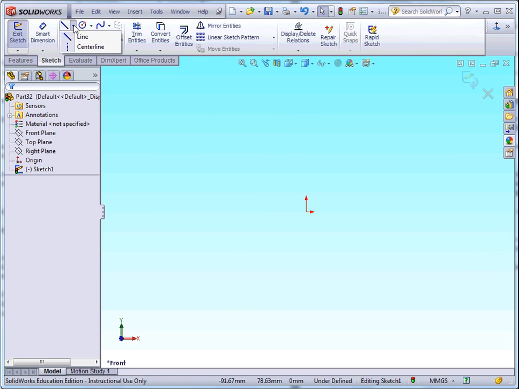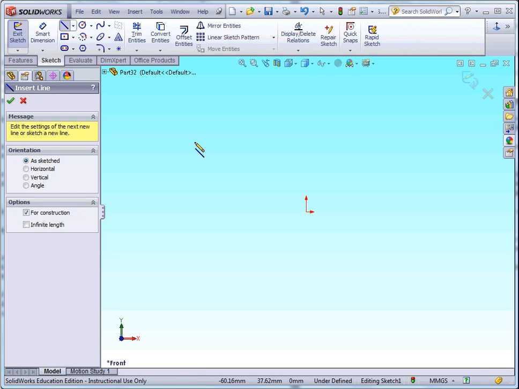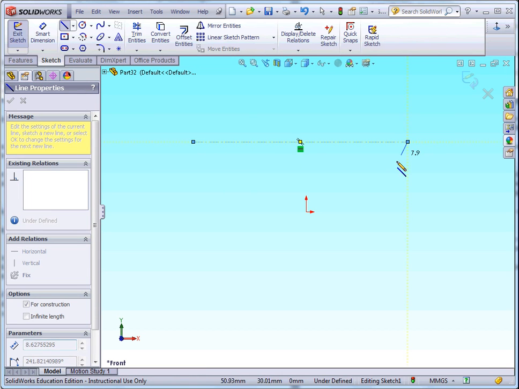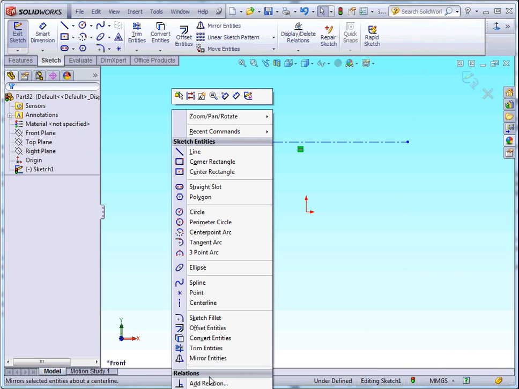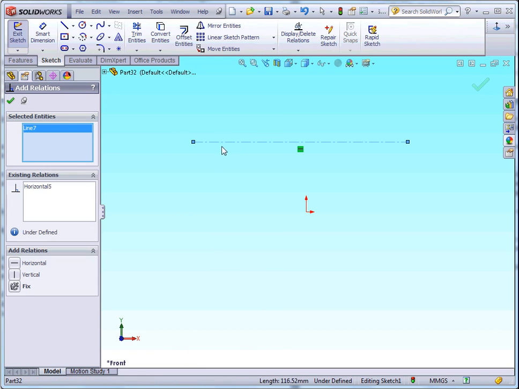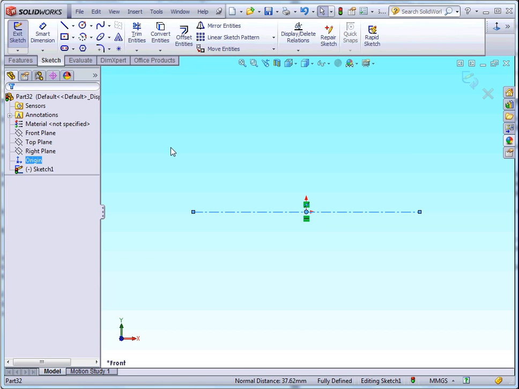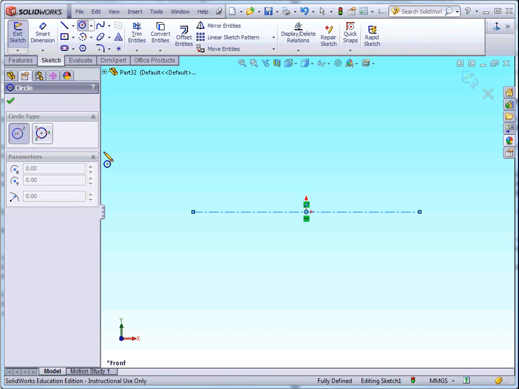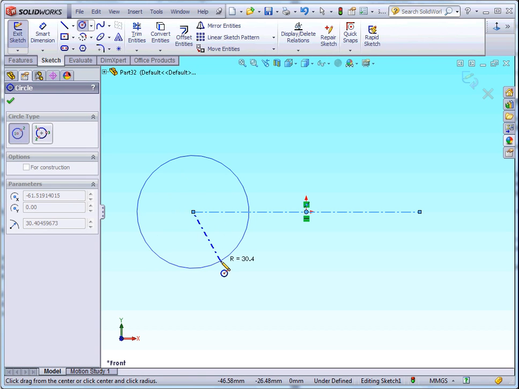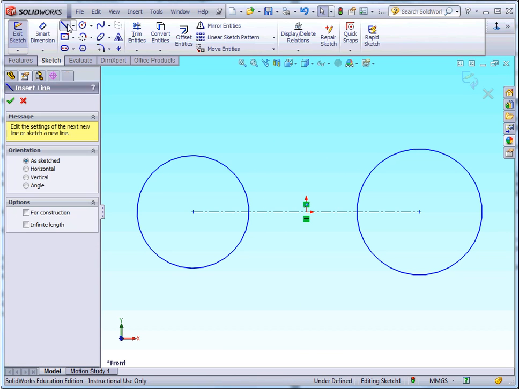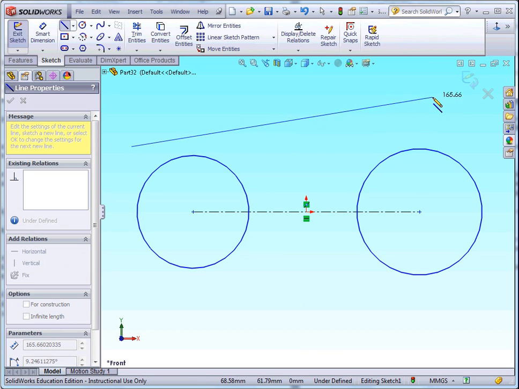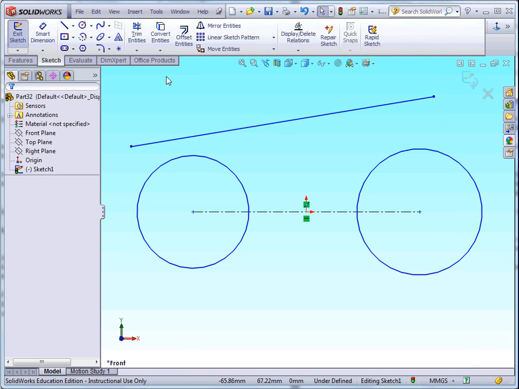Let's draw a horizontal center line anywhere in the graphics area. Add a midpoint relationship between the center line and the origin. Draw a circle at either end of the center line to any size. Now draw two lines anywhere in the graphics area.